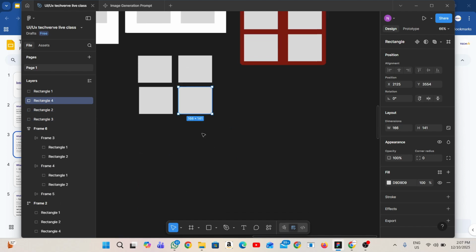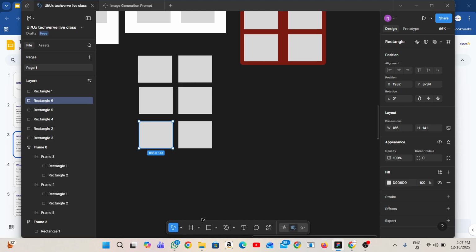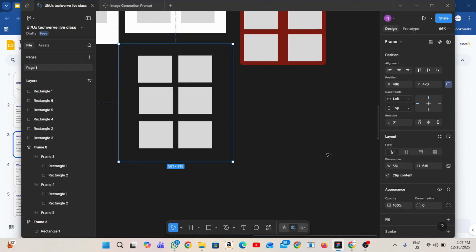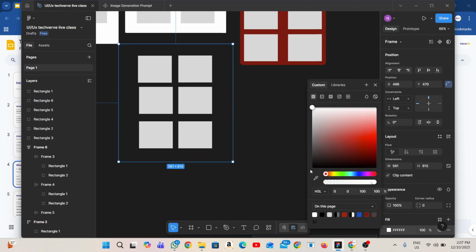So you keep doing this and doing this and doing this. Then you hit on this, make sure it is selected. You now draw and add your fill. You now do this and pin it.